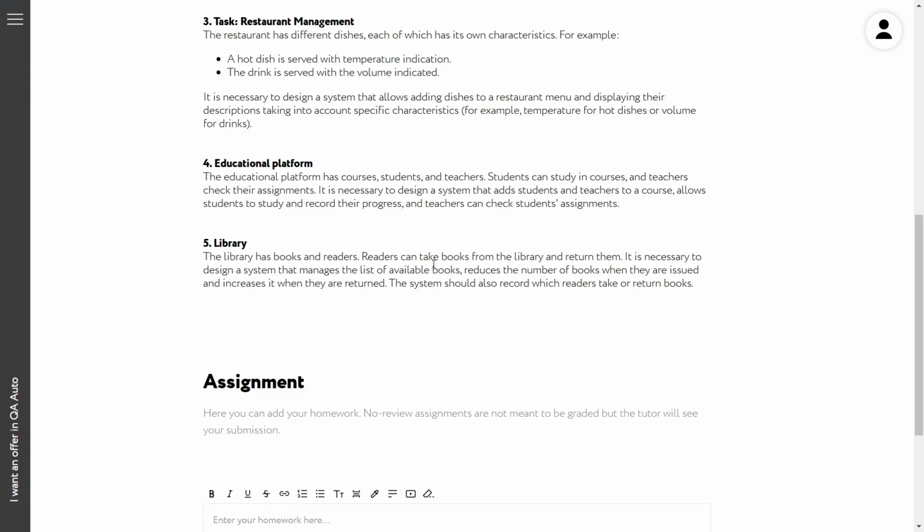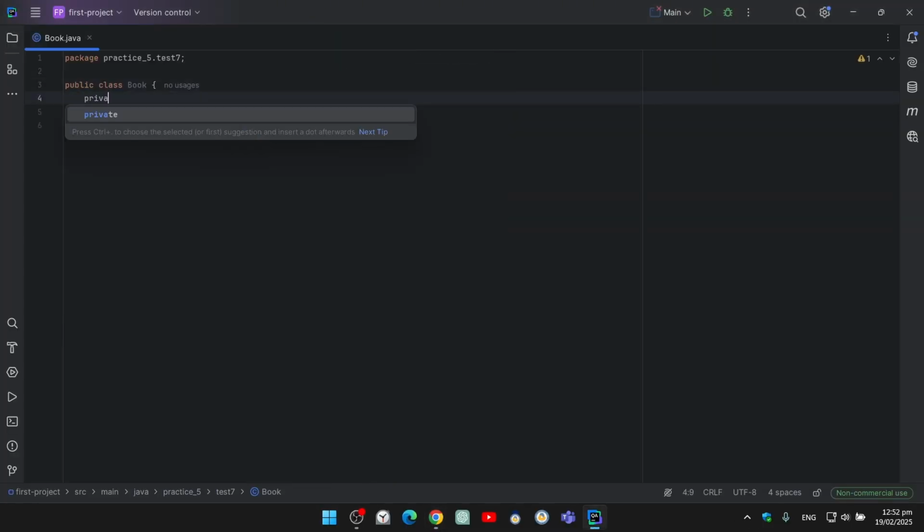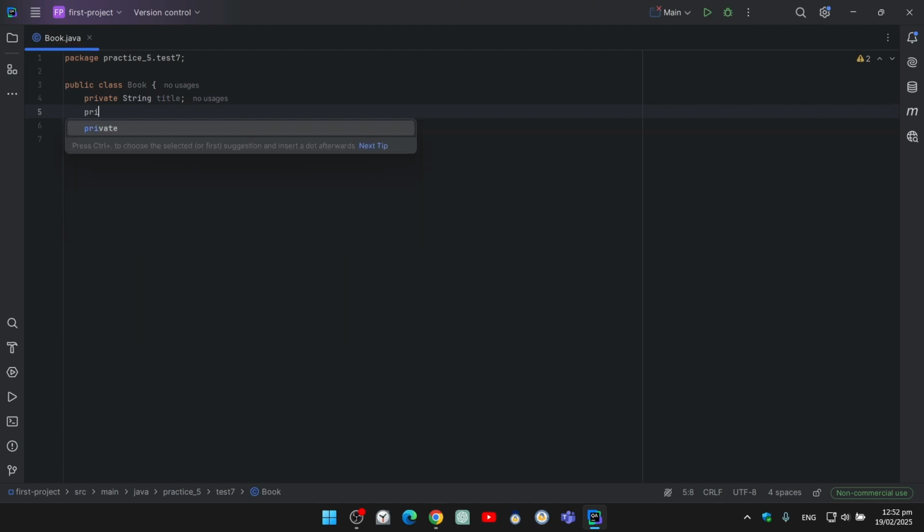So book has fields. Let's say private title, it also has, let's make it protected, integer copies. So how many books?